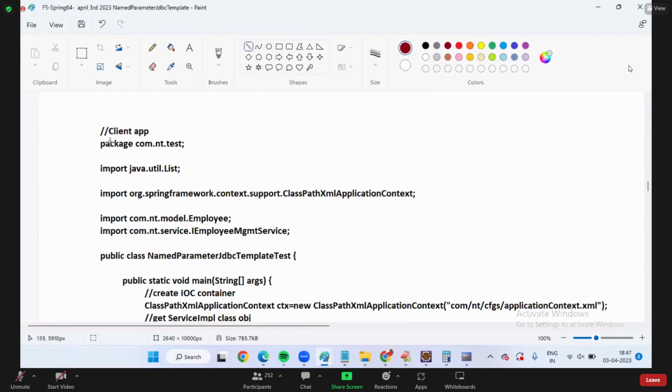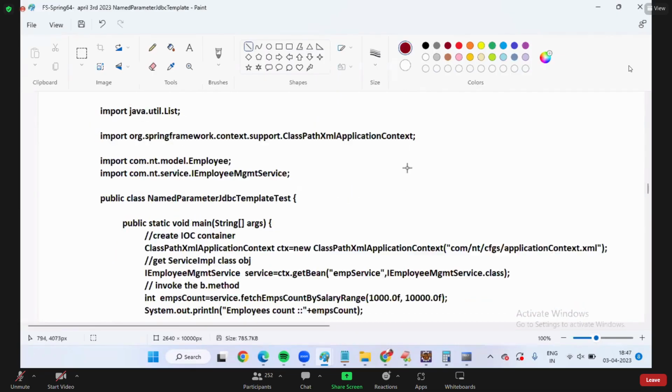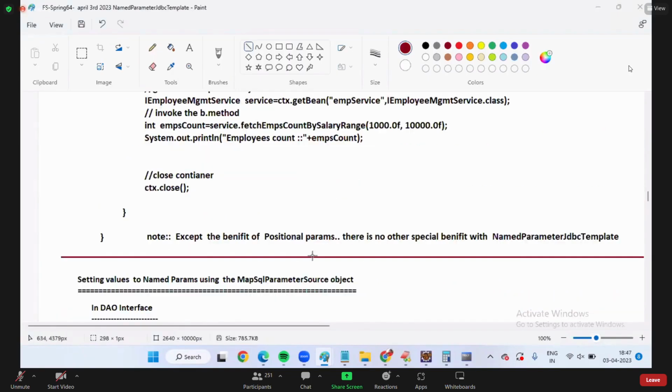Here is our client application. Right now, okay, remaining everything is same now. Except the benefit of positional param, there is no other special benefit with named parameter JDBC template. Final conclusion has come now.